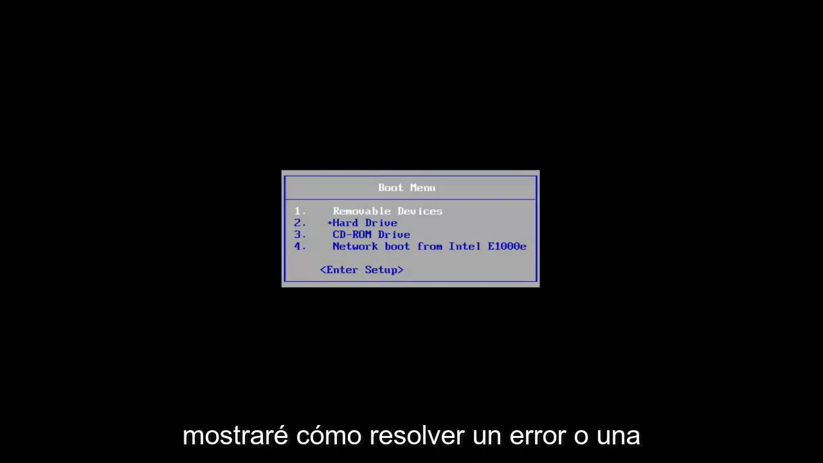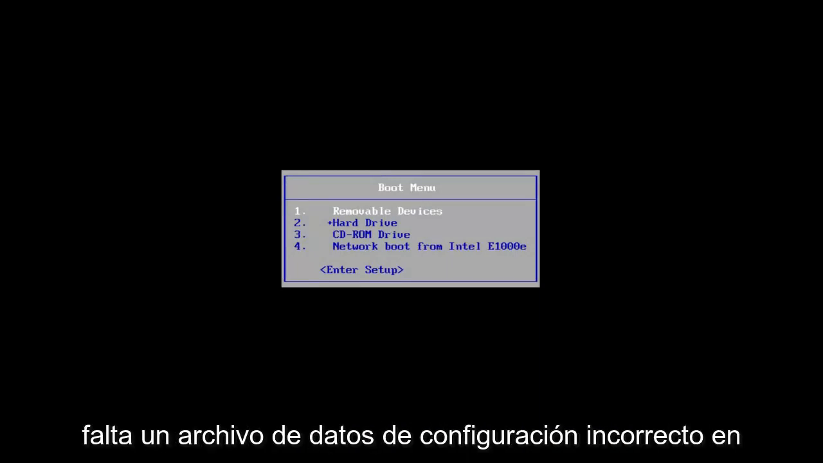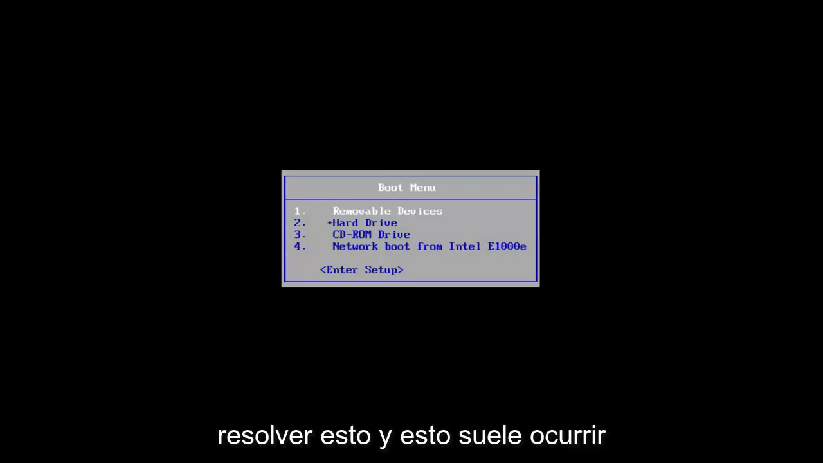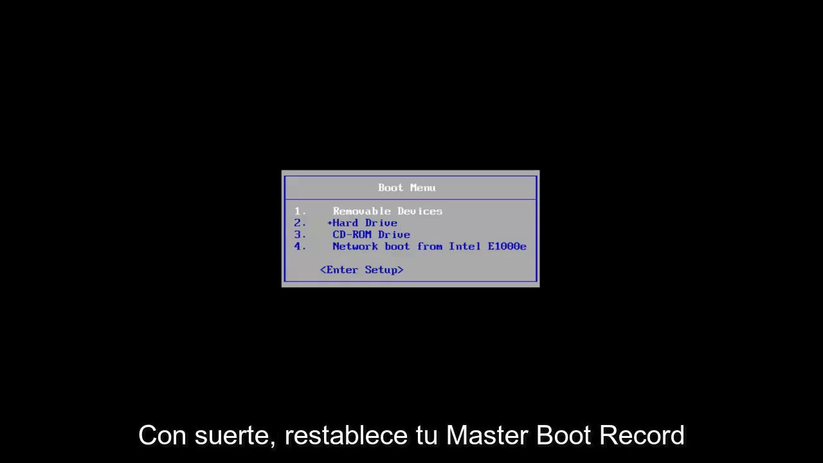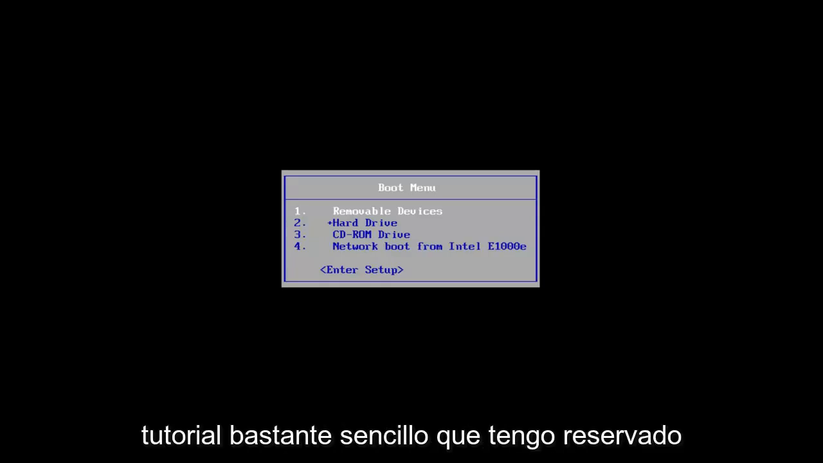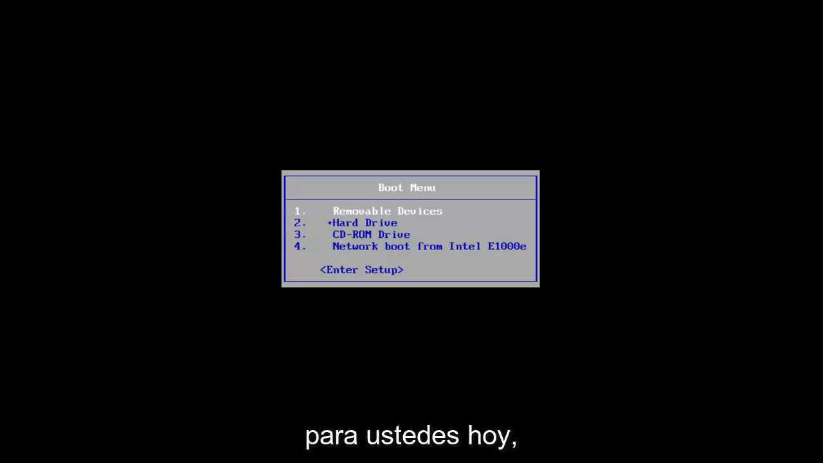Today I'm going to show you guys how to resolve an error or blue screen you might be getting where a bad configuration data file is missing in Windows 10. So in this brief tutorial we're going to be walking through how to resolve this, and this is typically if you're having an issue with your master boot record and you're unable to actually get into Windows. This brief tutorial will show you guys how to hopefully reset your master boot record and get on your way. So pretty straightforward tutorial I have in store for you guys today.